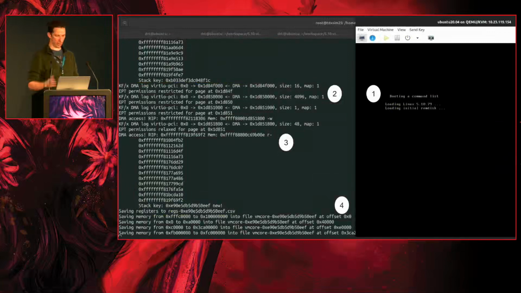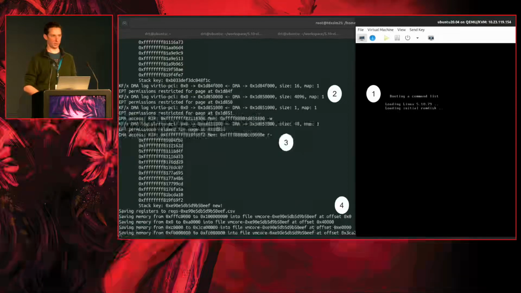On the right-hand side, you see the kernel booting, so it's just the virt-manager screen. Everything is totally normal. On the left-hand side, you actually see that the EPT calls are happening. You see where the VirtIO PCI device is allocating memory to be used with DMA. We remove the EPT permission, and then we have DMA accesses firing. We unwind the stack, and we calculate the stack key. And when it's new, we just dump everything into the files that can then be loaded up for Xen for fuzzing. The whole thing is automated. It's pretty sweet.